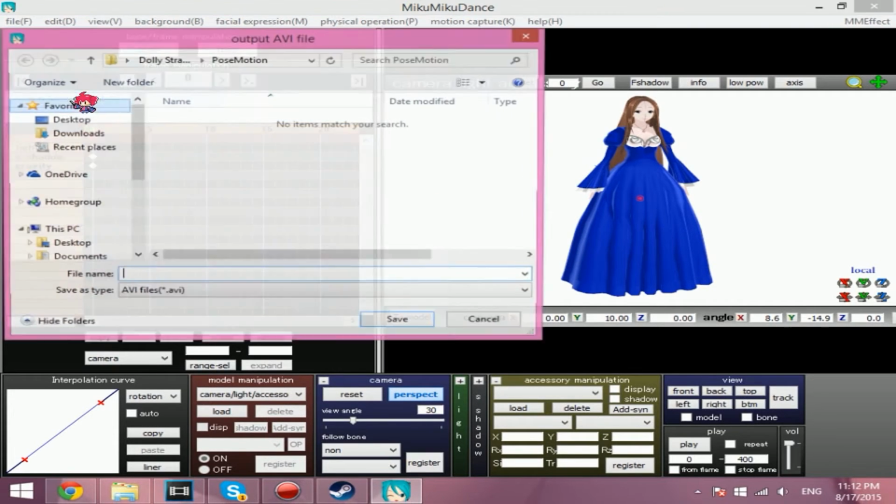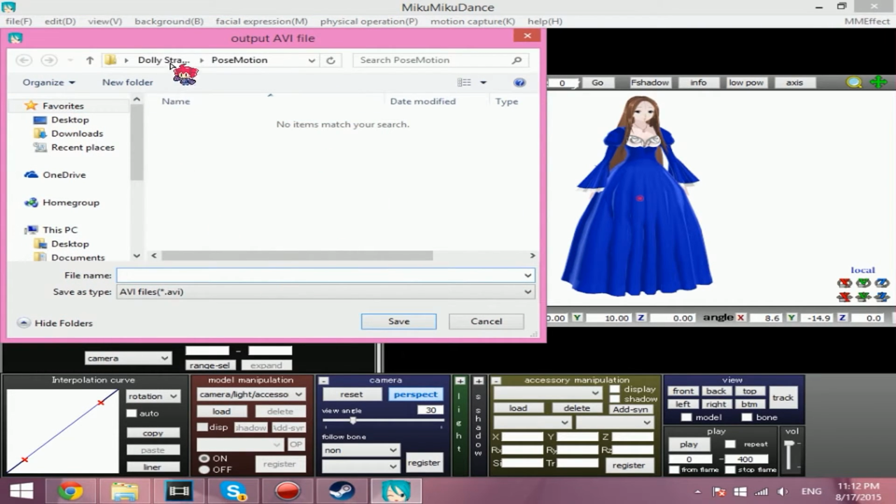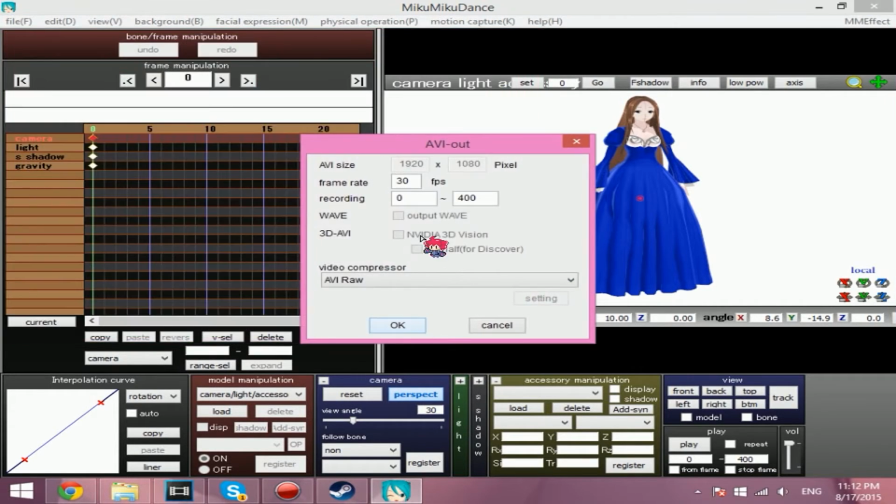File, render to AVI file. Save it wherever you want to. I'm just saving it as a test. Save recording from the start to the finish. Frame rate 30 or 60, either one works.